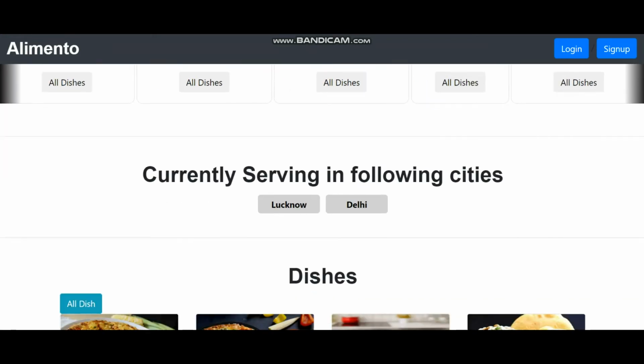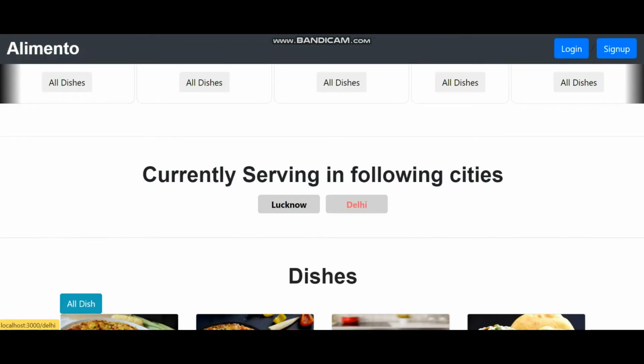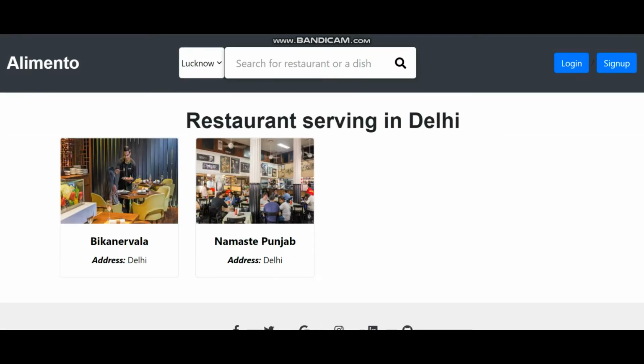So if we scroll a little down, we can see currently serving in following cities. So if I click on Lucknow, I will see all the restaurants that are currently serving in Lucknow. And if I go back and click on Delhi, I will see all the restaurants that are currently serving in Delhi.